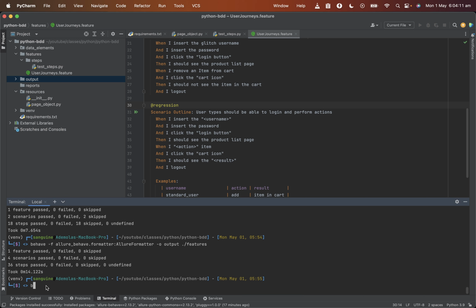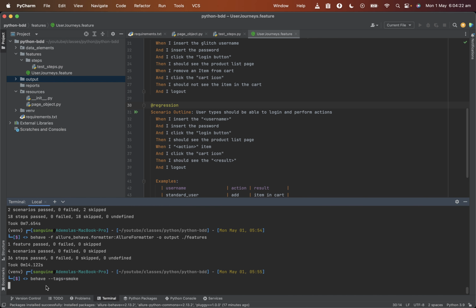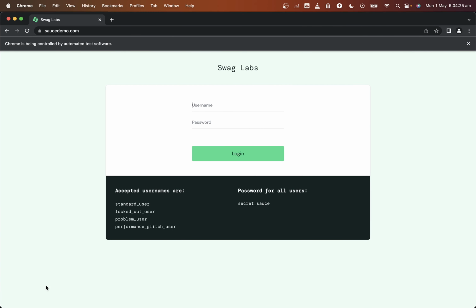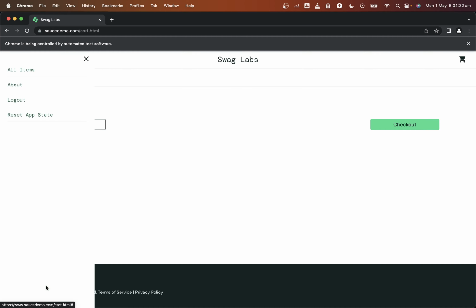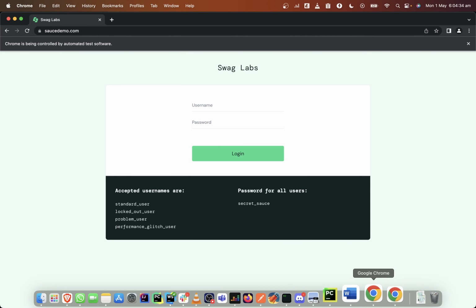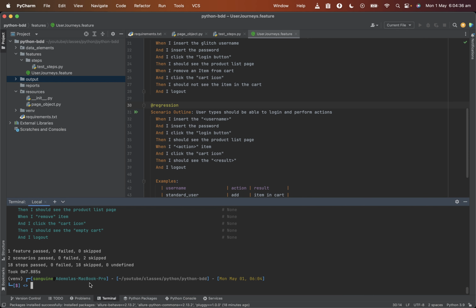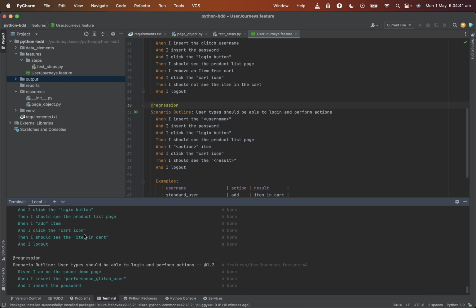So I can run behave with the flag tags equals smoke. What happens there is it will only run the first two tests where we have the smoke tag, and that'll be all. Wait for it, and that's it. It didn't run regression because we did not specify regression.